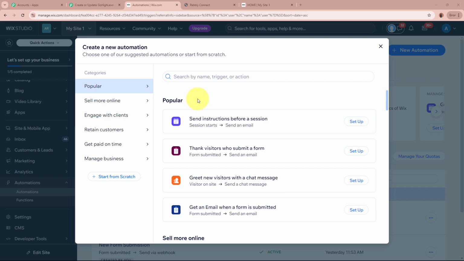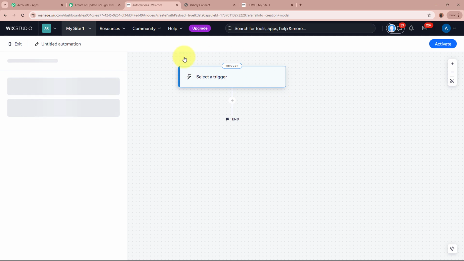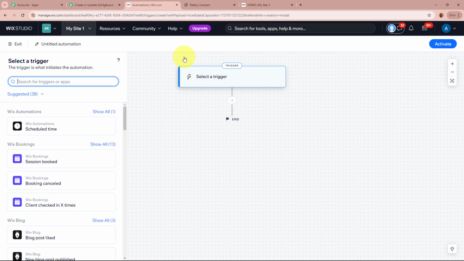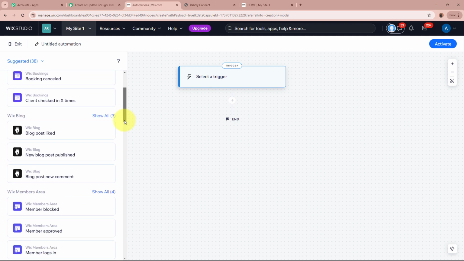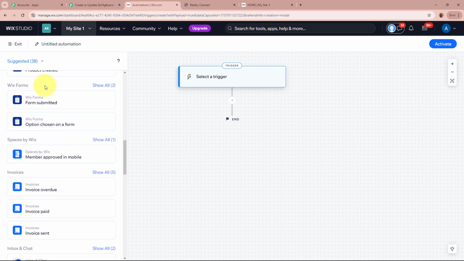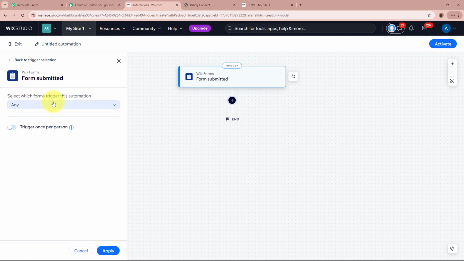Then this window is going to appear in front of you, and as we are going to create a new automation from scratch, I'm going to click on this Start from Scratch button right here. Firstly, it is asking us to select a trigger. If I scroll down, there is an option given as Wix Forms. I'm going to select this Form Submitted, Wix Forms option right here, as the trigger is whenever a form submission is done.